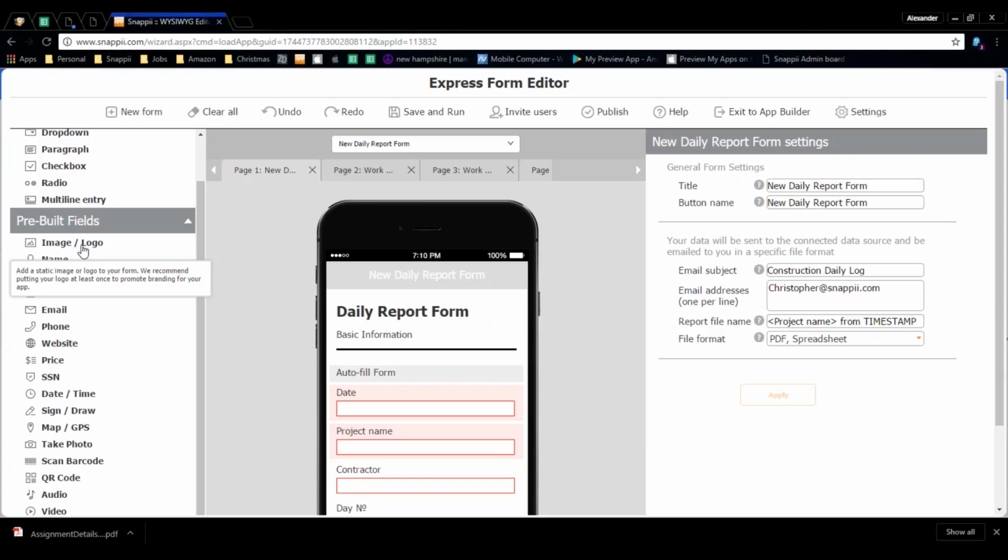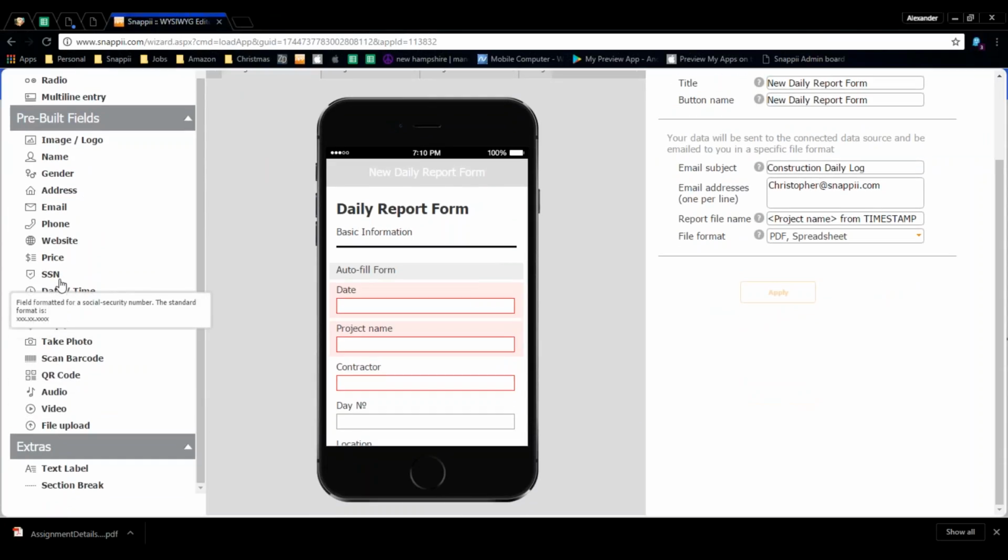Image logo, you can add an image to the page in the app. Name is a default name field that's first name and last name. Gender, male, female. Address gives you address line 1, address line 2, city, state, zip code, country. Email is for email addresses, then phone numbers. Website, you can specify a URL. Price, of course, we'll display with a dollar sign, US dollars. Social security number. Date and time can capture the date and time from the device, or the user can enter it manually. Sign and draw is for signatures.